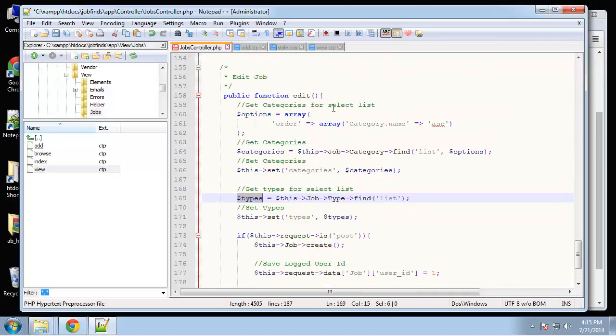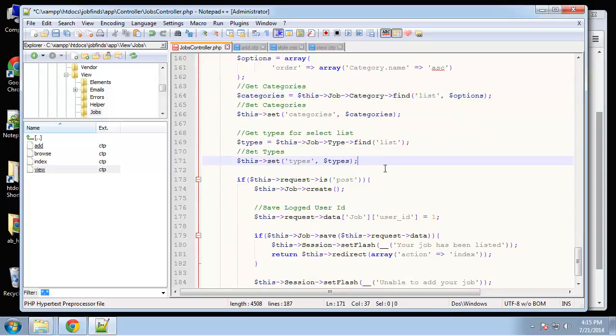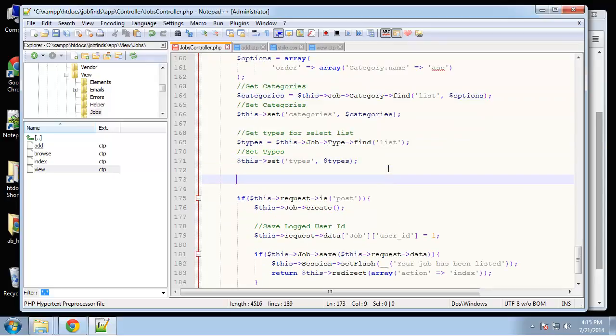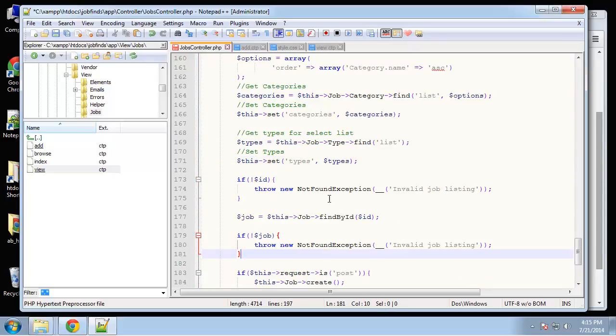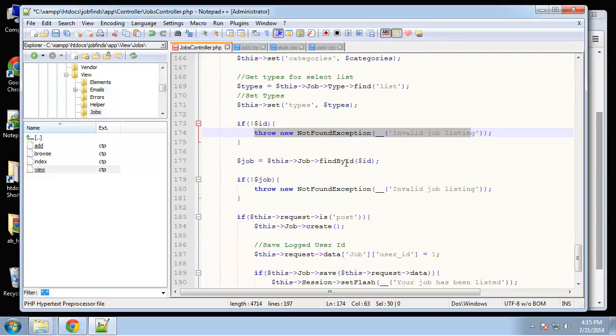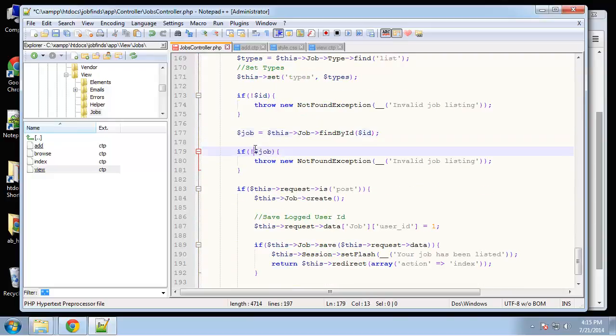Now edit's going to take an ID. And I'm going to add a little bit of code here before we actually test for the post. Just looking for an ID. If there's not one, we're going to throw a not found exception. Job, we're going to get the job by the ID, so find by ID. If there's no job, then we'll throw an error.